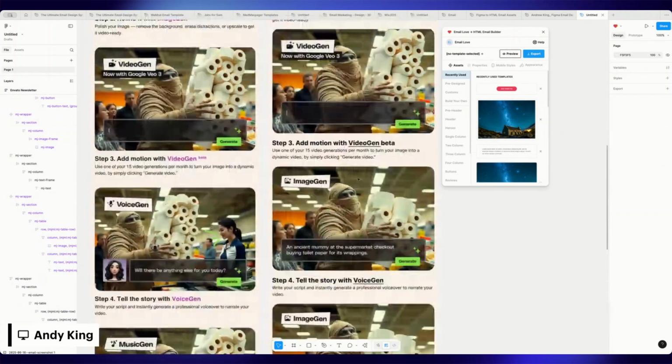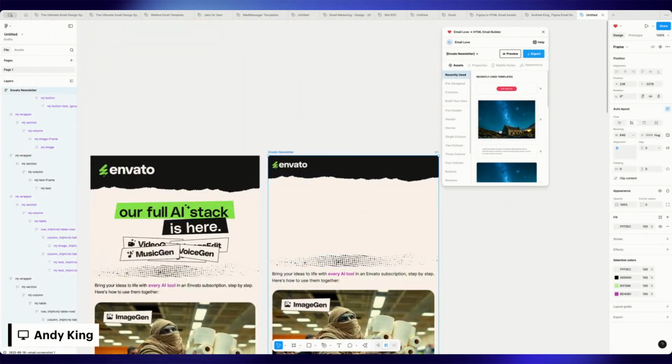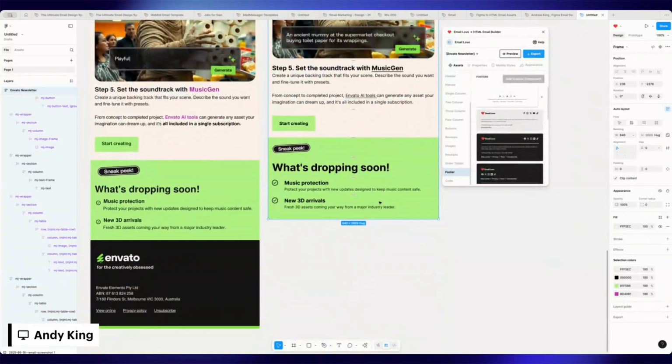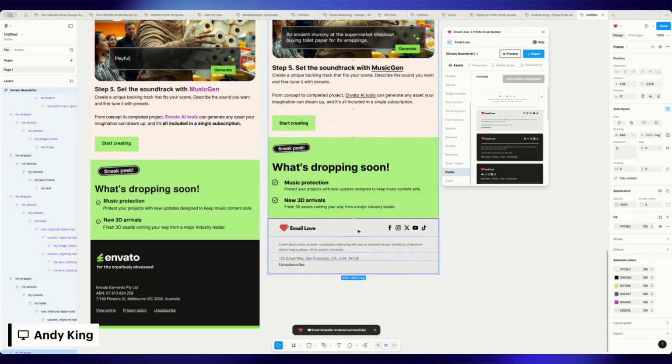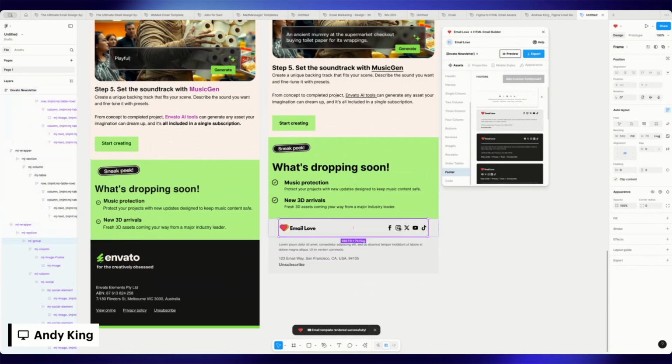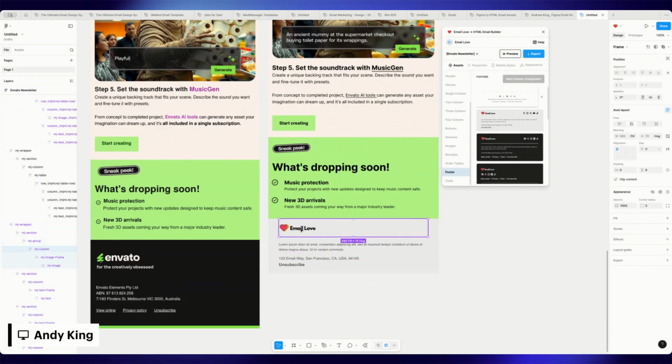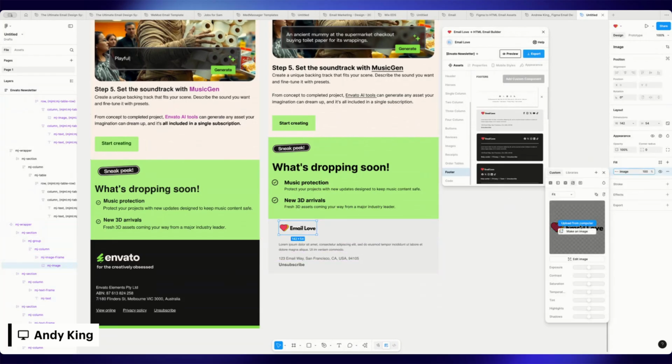And then all we need to do is add a footer. So let's add a footer option here. Probably this one is the closest. We don't need the social icons. We can just delete that column and update the image.